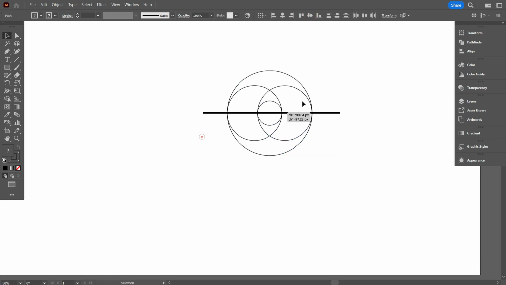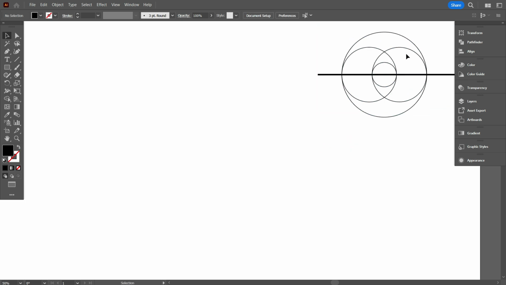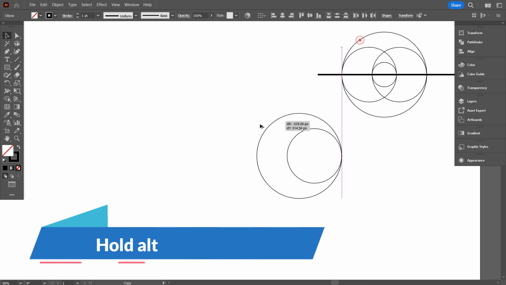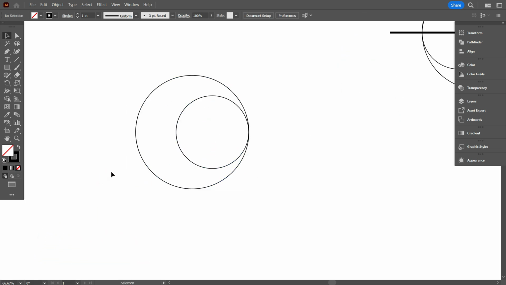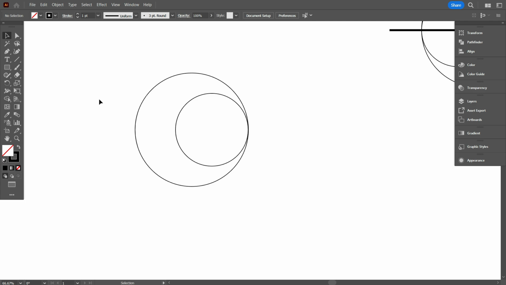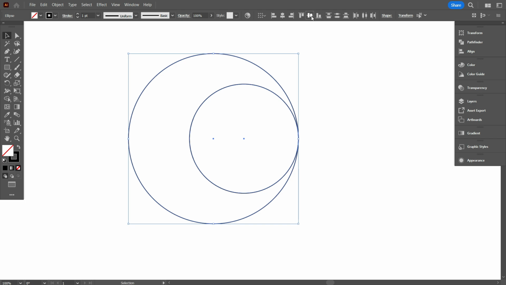Now I'm going to design our text here. So select the two circles and bring them here by holding Alt. Okay, that's good. Now select the two circles and make them horizontal align right. Also make them middle align center.